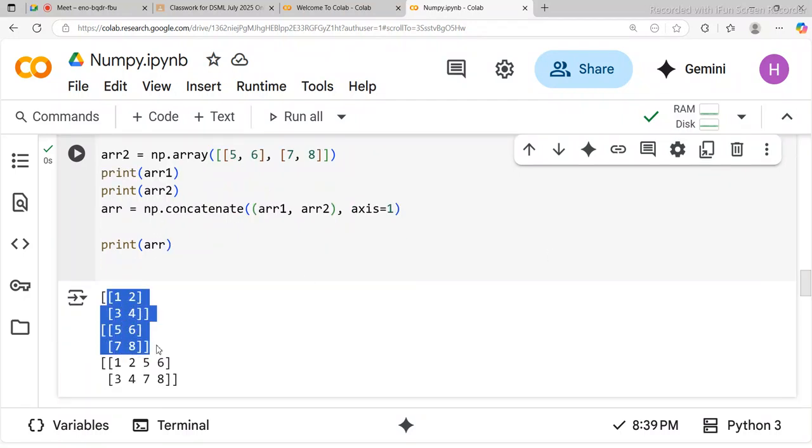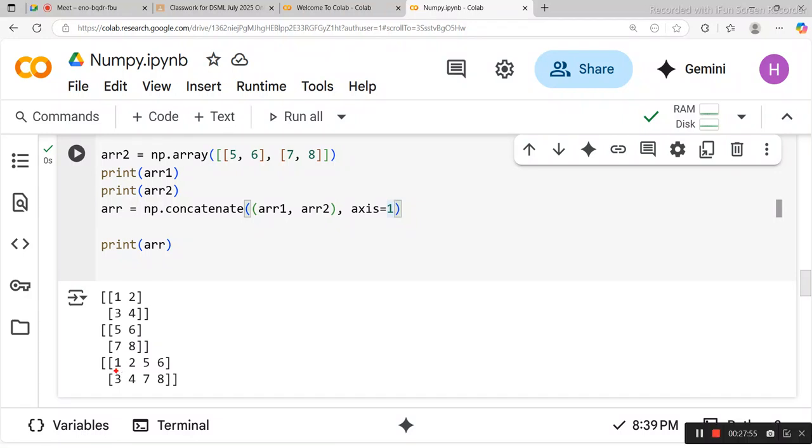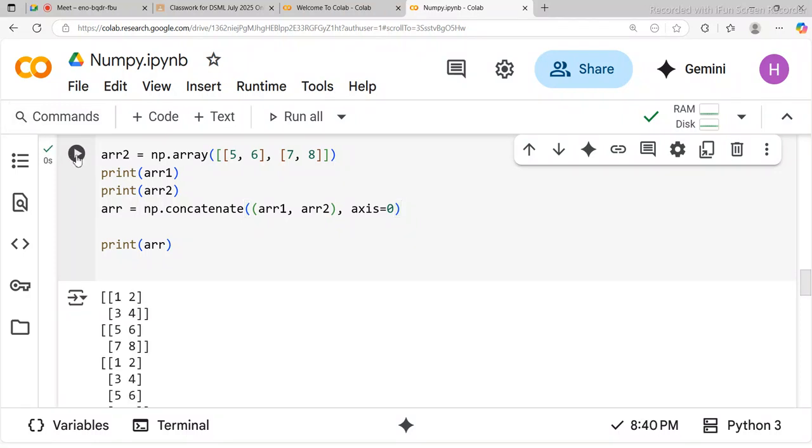Now I am going to concatenate array 1 comma array 2 using axis equal to 1. When I specify axis equal to 1, what is happening? The numbers are concatenating like this: 1, 2, 3, 4, and it will take these two columns and combine here 5, 6, 7, 8. When I specify axis equal to 0, it will combine row wise. You can see the output now.